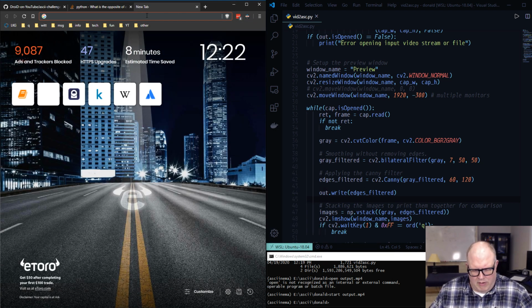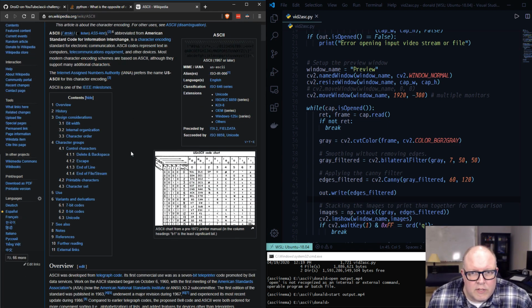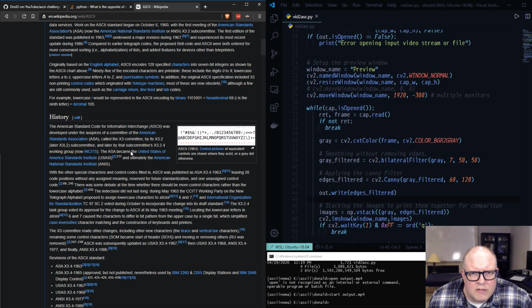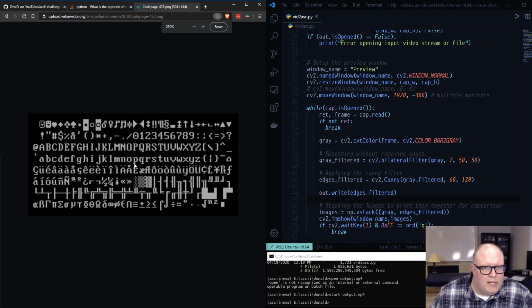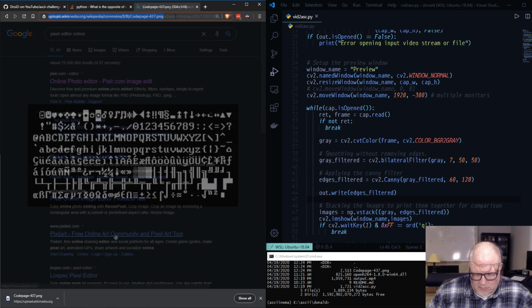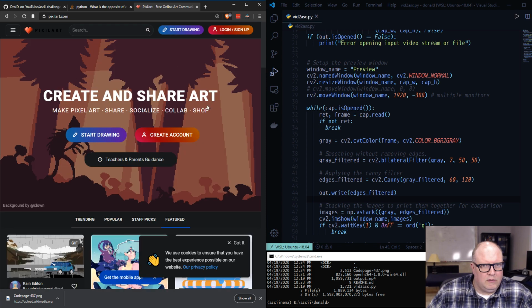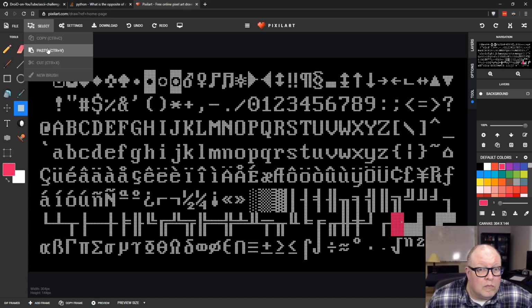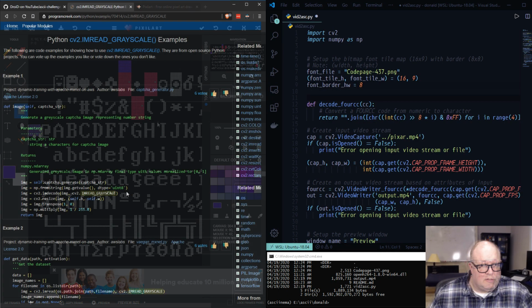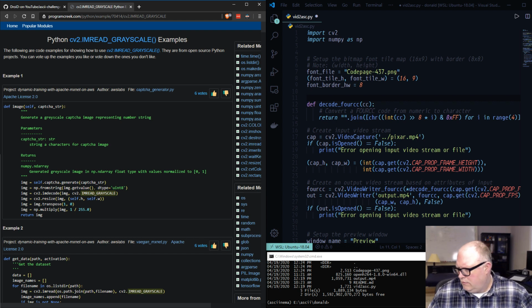Let's figure out this bitmap thing now. Wikipedia is always a good place to start. Those are the characters. Yeah, okay, it's a bitmap. That's what we want. We need some sort of tile pixel editor thing. Pixel art. Got the constants in here now. So let's read this in.